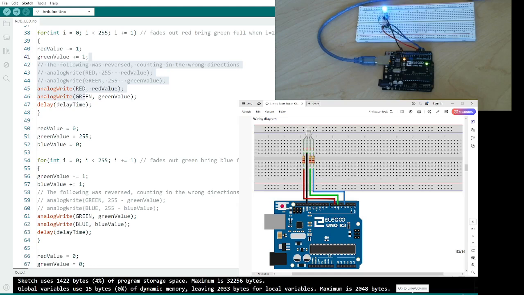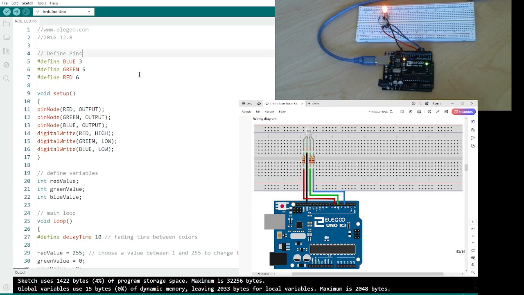Okay, so the code that we're using is right here. We start up by basically defining variables, red, blue, green, as 3, 5, and 6 as shown there. We then go into our void setup routine, where we basically set the pins initially to red, green, and blue, which are those variables again, so 3, 5, and 6. Set all of those pins to output, and then go ahead and start it where red is high and green and blue are low. Now, before we get into our main loop, we've got a couple other variables that we're going to define. We've got red value, green value, blue value. We'll talk about that as we go through.